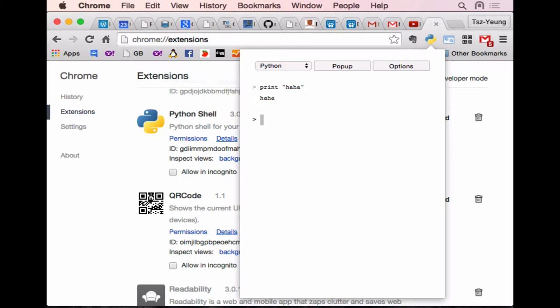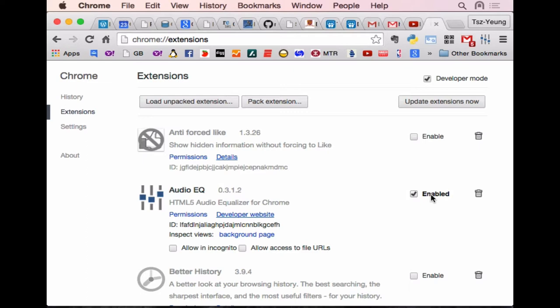Crazy? No, that's not crazy. Equalizer. You have an equalizer running in the background. So it seems that the limitation is infinite. You cannot limit it, as long as you have creativity as well as programming capability.